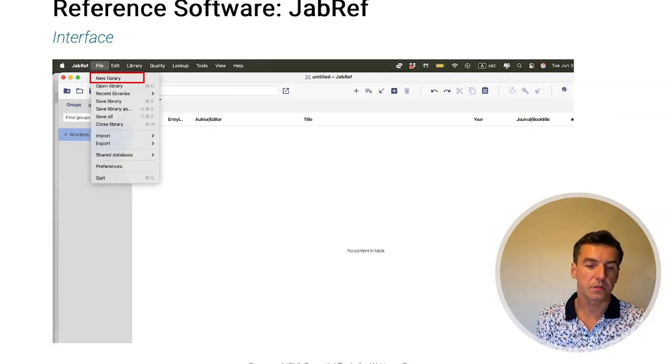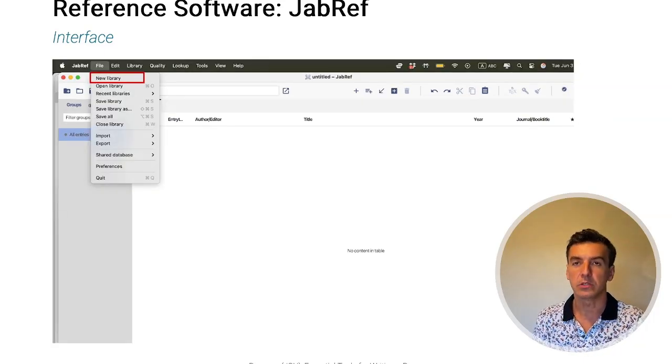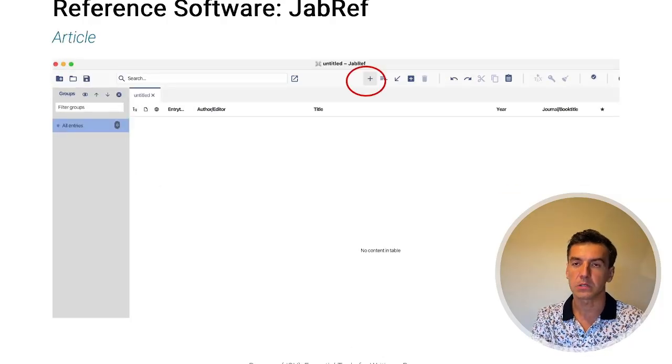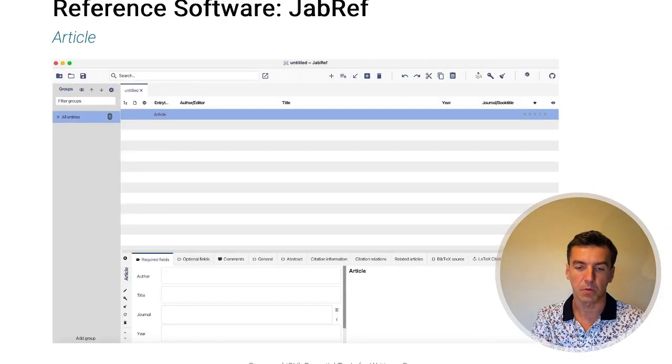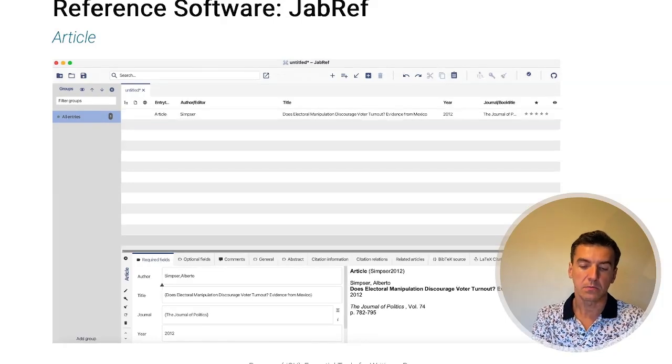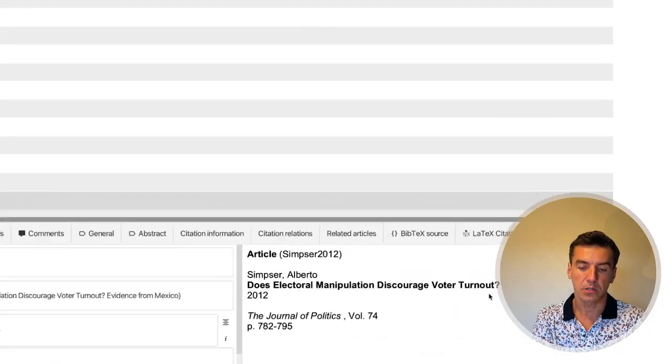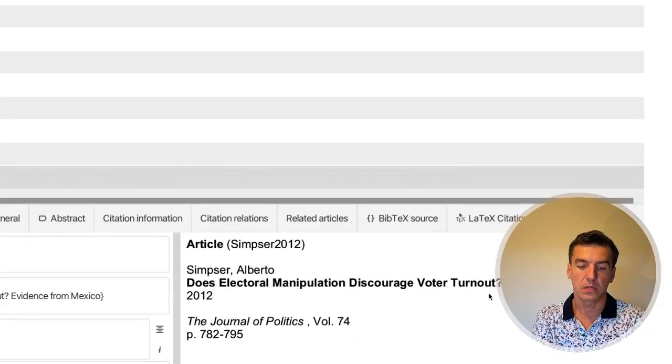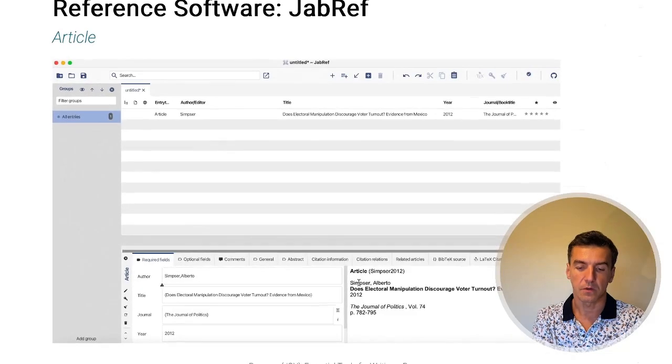So the very first thing we need to do is to add a new library. We go to File, New Library, and then we start adding items. So I click on plus, and this is, for example, what the interface for an article looks like. So we have here author, title, journal, year. So let's imagine we're interested in this particular article by Alberto Simser. Does electoral manipulation discourage voter turnout? This is the title of the article. This is the journal name, and this is the author.